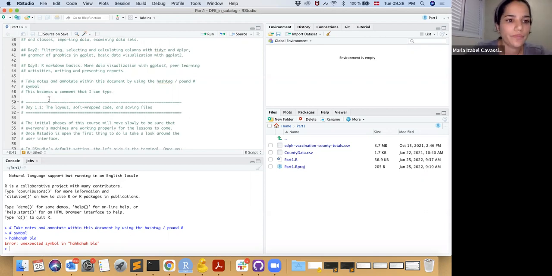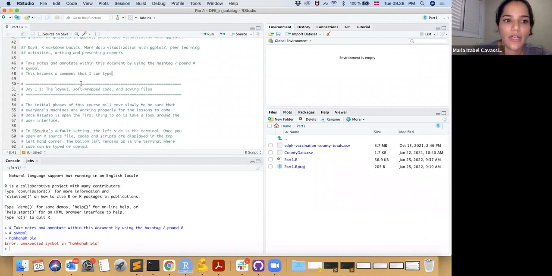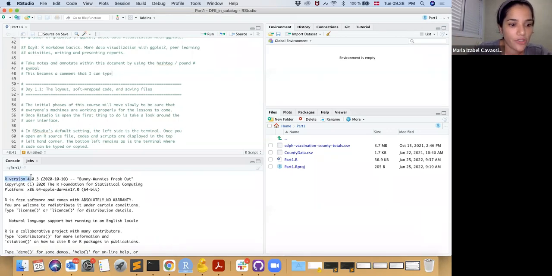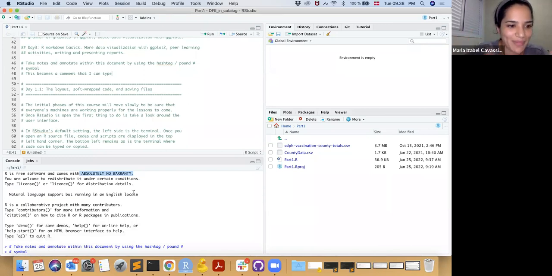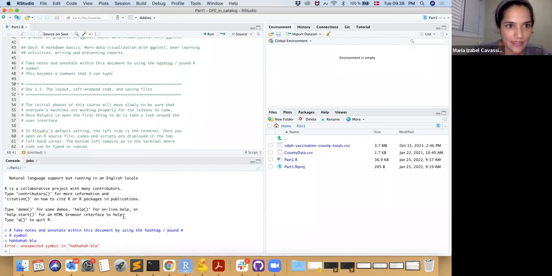So basically now, the first thing that we are going to learn about is the layout of RStudio. Like I said, RStudio is just a tool for us to be able to run R. R is what we have here. My R version is 4.0.3, and here they say the copyright, and R is free software and comes with absolutely no guarantee. So whatever we do here, it's our responsibility. So this is what R is. RStudio is the platform that we are using to run R.